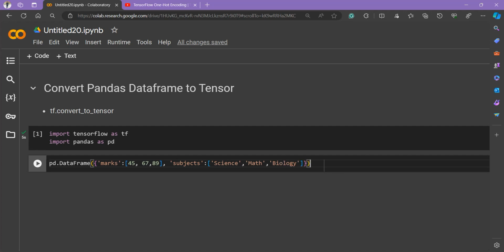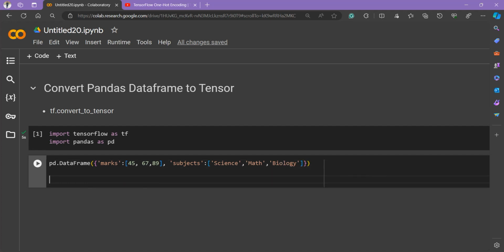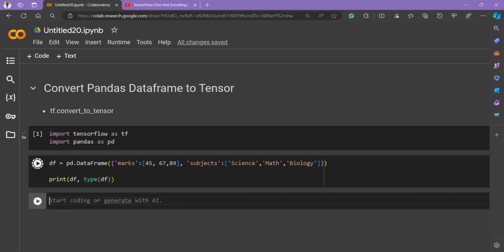Now this is the data frame. Let's print it and also check its type. First we need to store this data frame into a variable, so I will call it df equal to. Then print this df and also print its type using the type function of Python. Execute this cell.